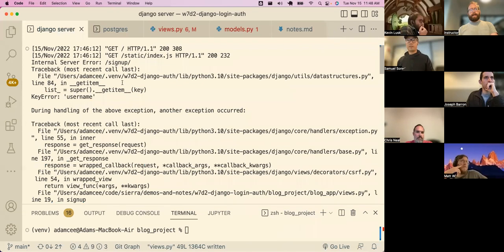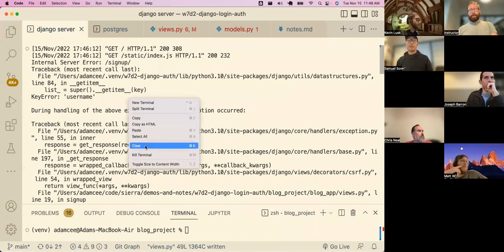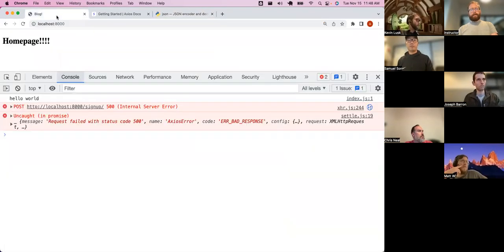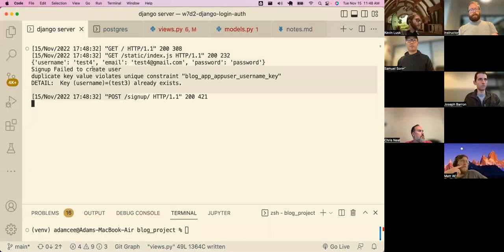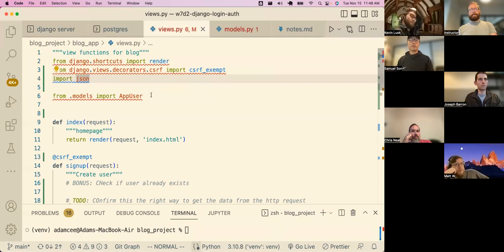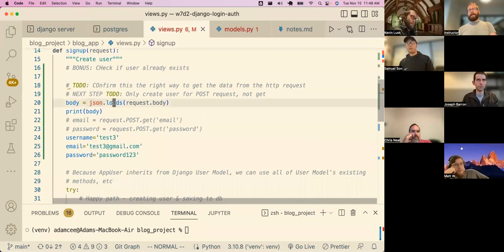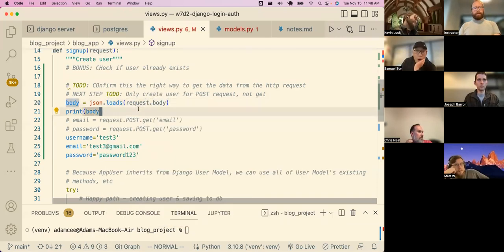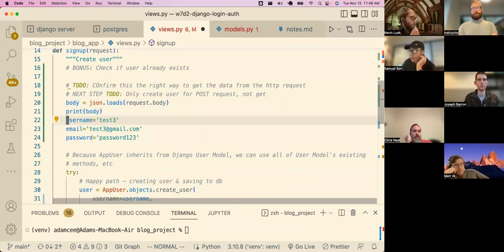Let's try this again and see if this works. So that does work. We're getting that information printed out there, which is awesome. Stanley, thank you. Yeah, folks, have you seen this? Have we done this? Grabbing JSON data from the body of an HTTP request? We've done it, but can you walk through it one more time? Yeah, totally.